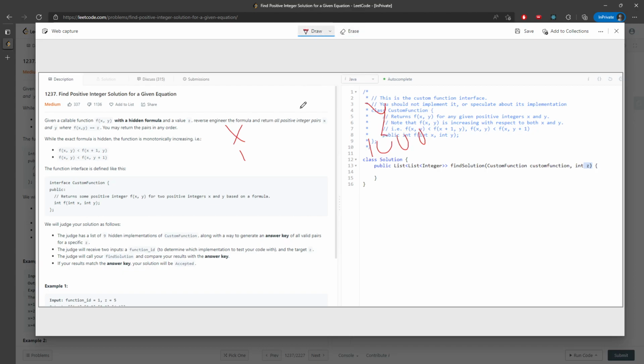So every single time, I will have to use the custom function. So cf, right? You have a function f, and then you pass in x and y, and if that is equal to z, then you just add the two integers into the list of lists, right?